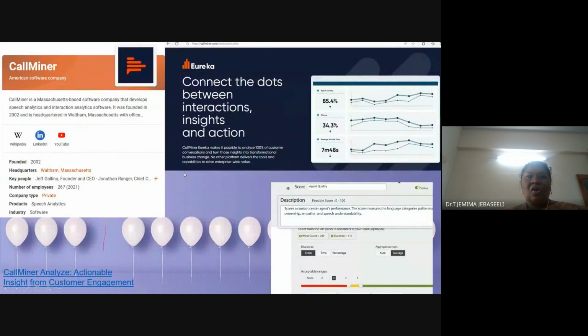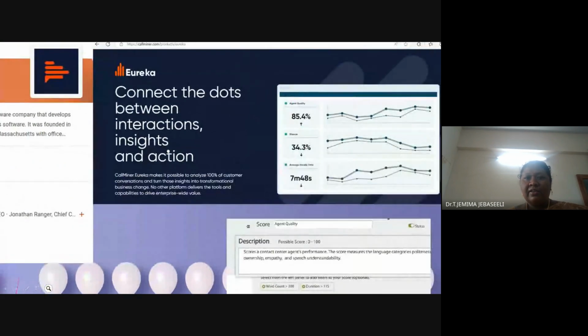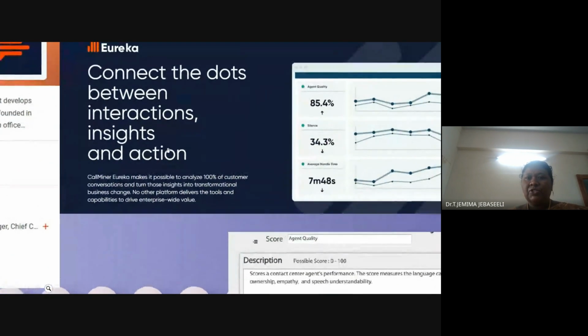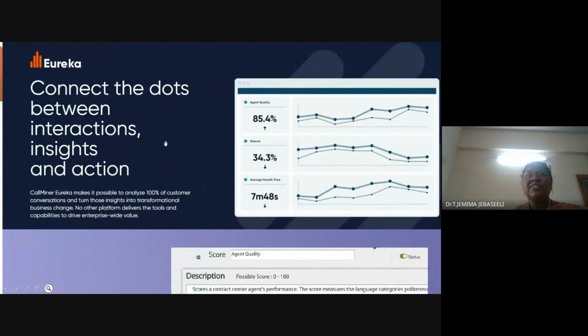Next, the Call Miner app. Call Miner is a software company in the US, and this company produces products related to speech analytics software only. For example, here three metrics are displayed. I hope you can see them. These three metrics show the performance of this conversation.